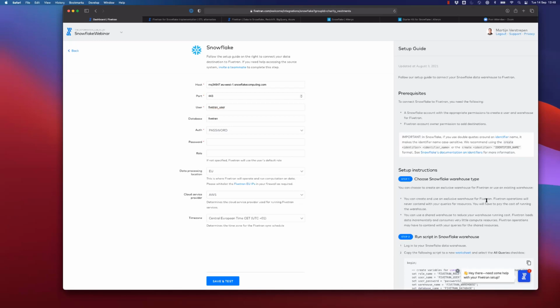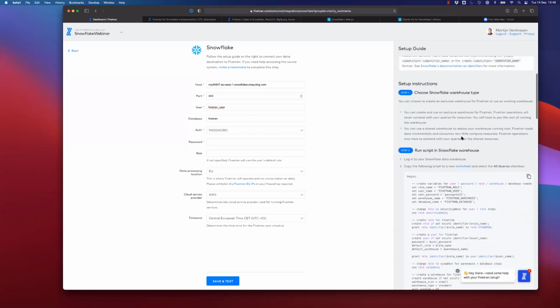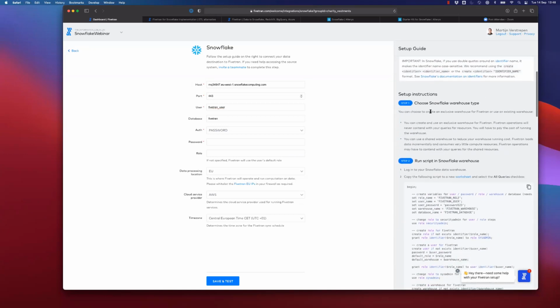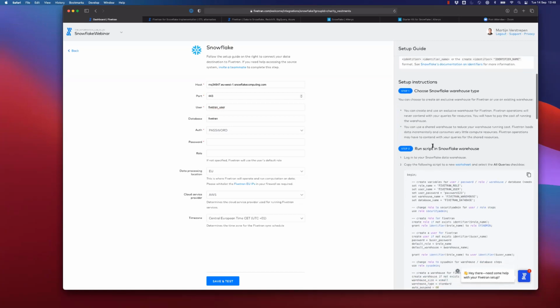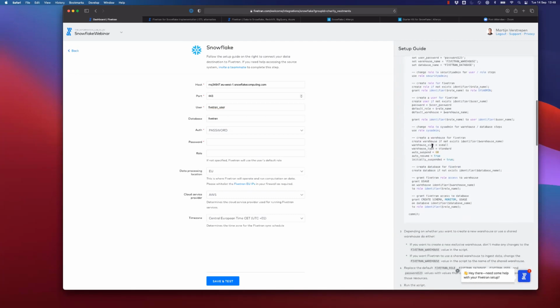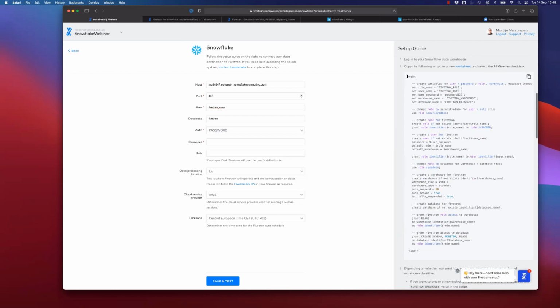And then on the right side, you can see what you need to do inside Snowflake to make this work. So you need to define a Snowflake warehouse type. How large should it be? Should it be extra small, small, or large? And then they provide you with a ready-to-go script that you can just execute inside Snowflake. So I can copy-paste that into my Snowflake environment.